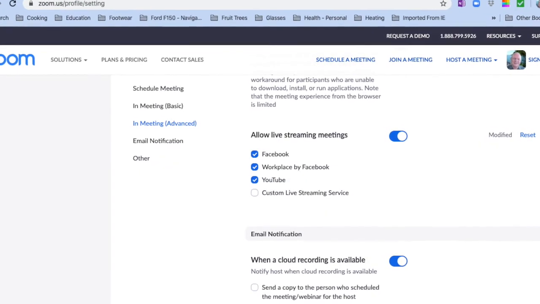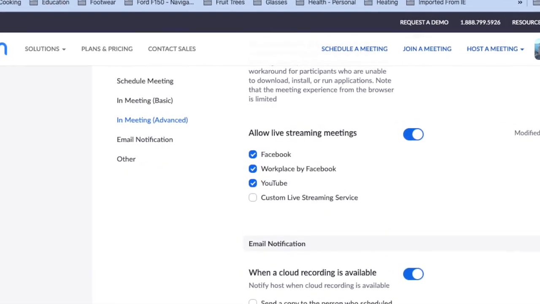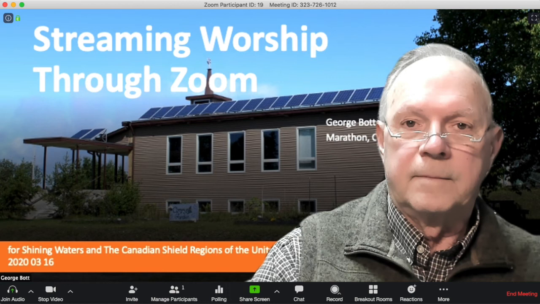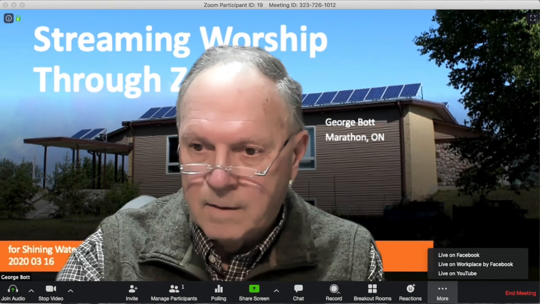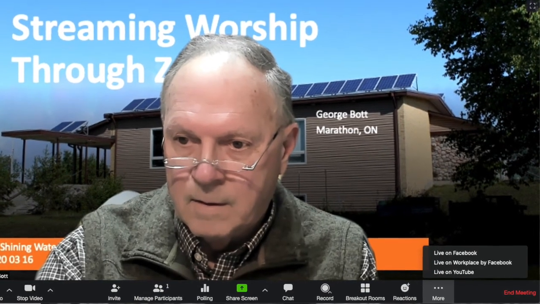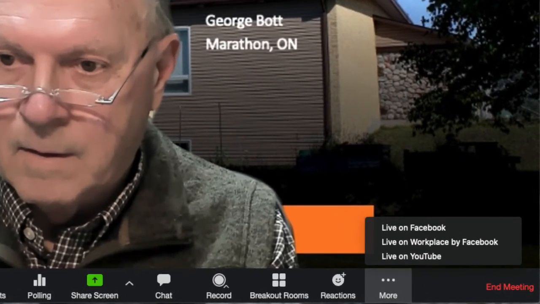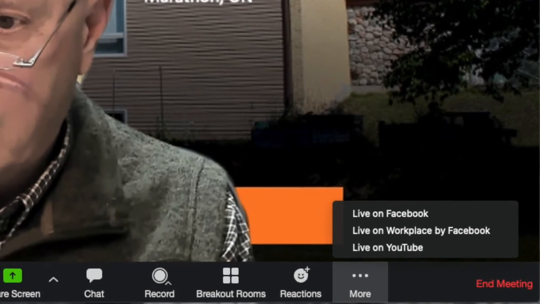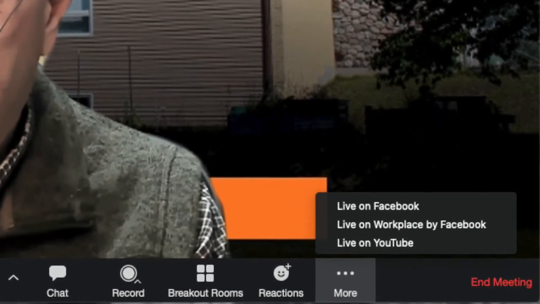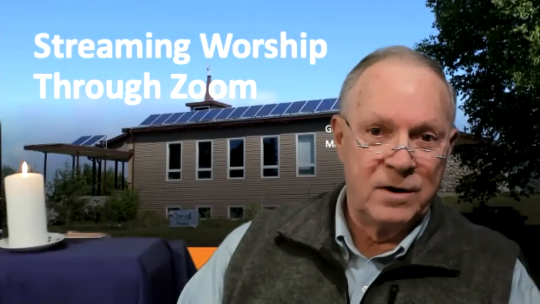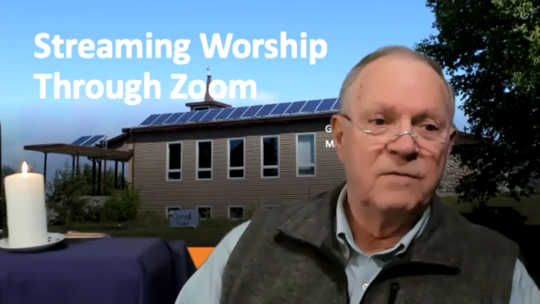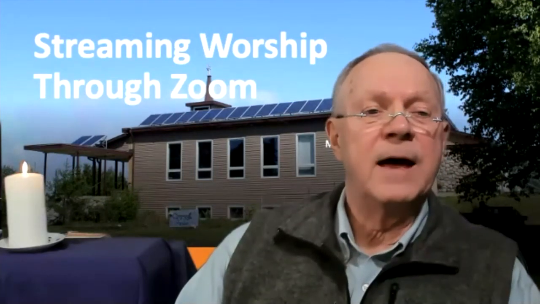and then at the bottom of the screen, there is a More button in that row of icons at the bottom of the Zoom screen. Under the More icon, it says to me, where do you want to stream to? Facebook, custom server, or YouTube? And I choose the place I want to stream live to. It will give me an option to copy that link.